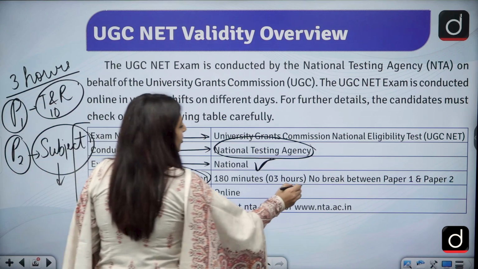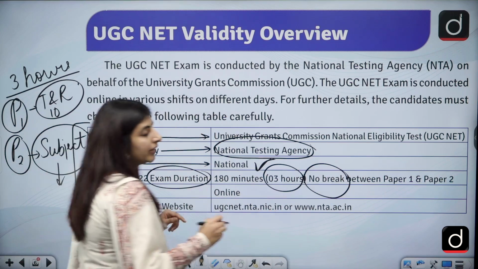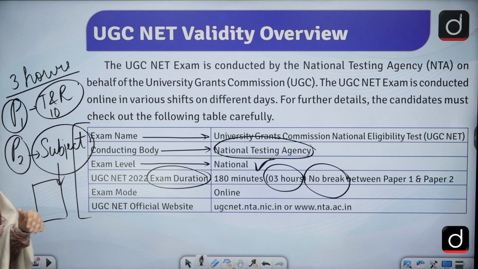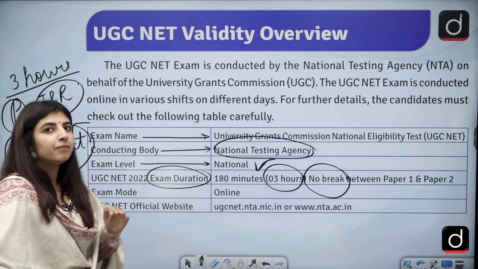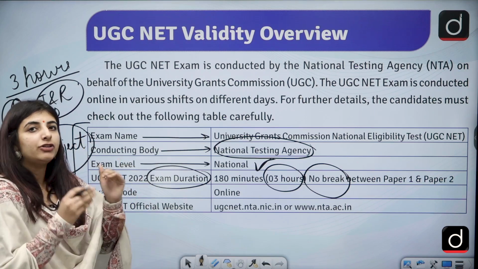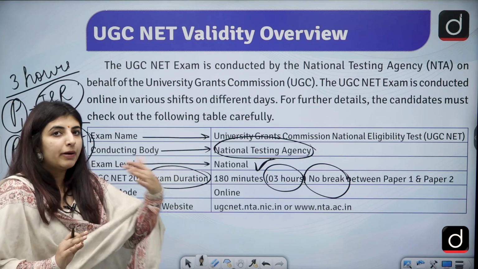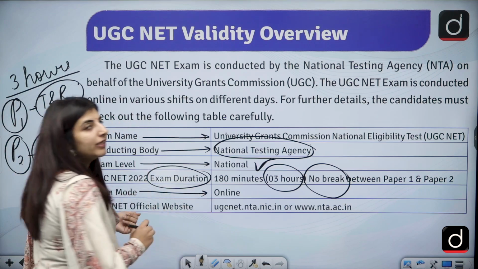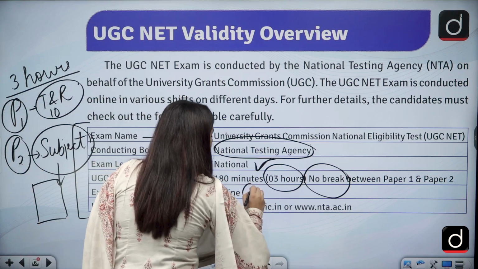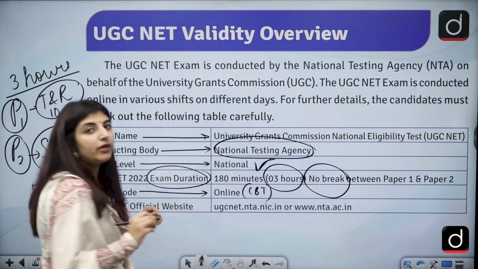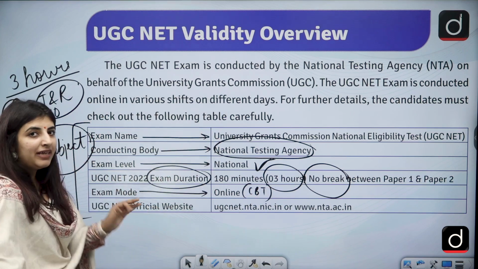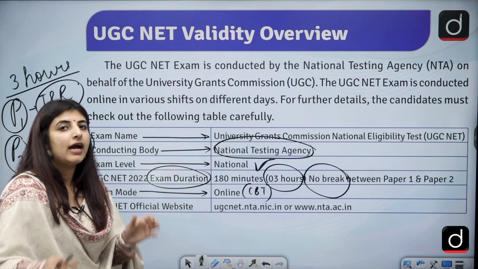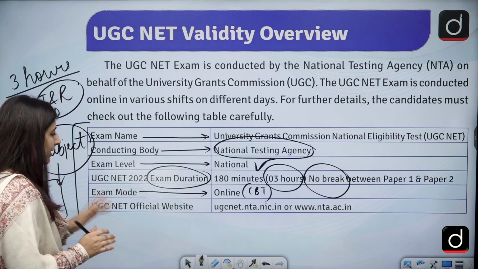The duration is 3 hours with no break in between. But yes, you can shuffle on your screen from one paper to the other. Questions appear on your screen, you are supposed to answer them, but you can shift from Paper 1 to Paper 2 or Paper 2 to Paper 1. The examination mode is online, which means it is held in a CBT, computer based test format, which means that the systems will be provided to you at the examination center and you are supposed to do everything online.